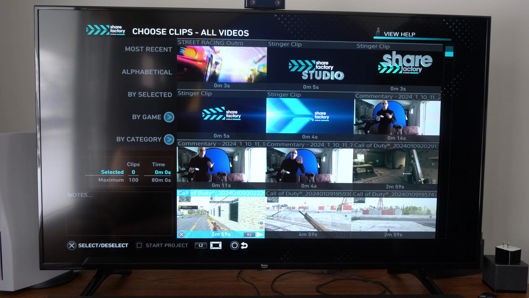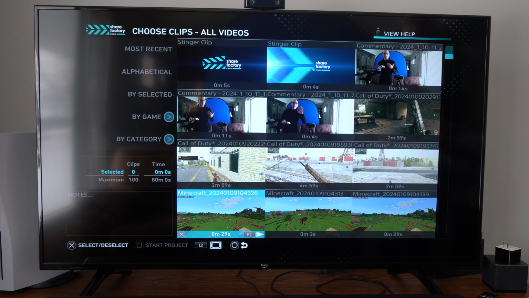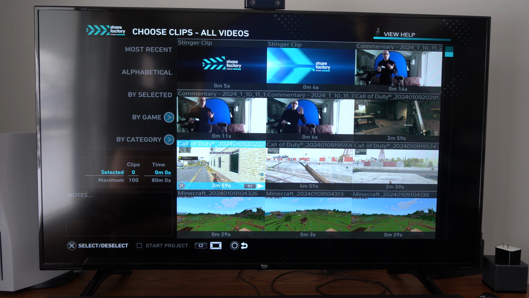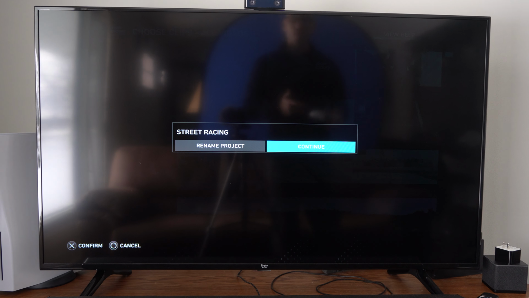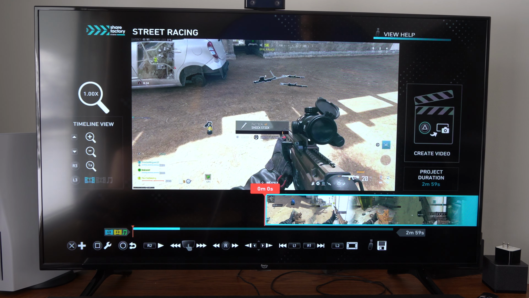We can scroll on down to our actual gameplay then. So let's just choose something, like 3 minutes of Call of Duty, for example. And then press square to add it to your project. And then you can name it whatever you want. I'm going to go to continue. I'm not going to save this.